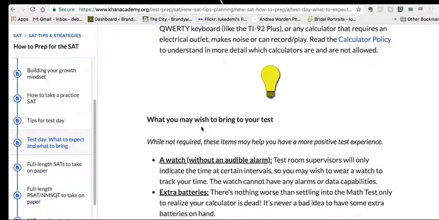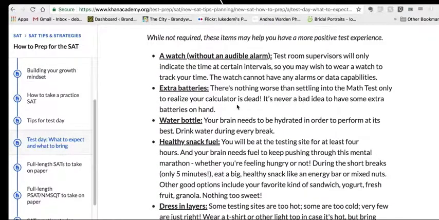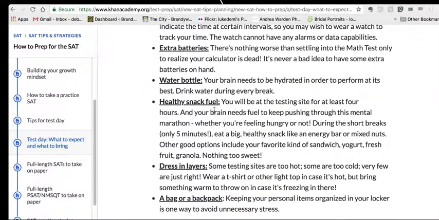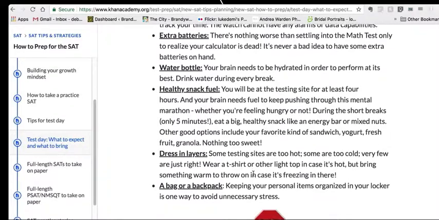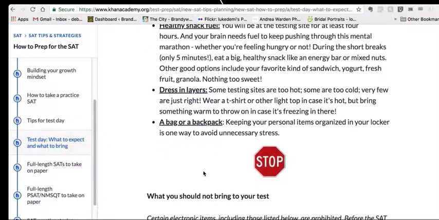What you might wish to bring, it's not required: bring a watch without an audible alarm. There's usually a clock on the wall, but if there's not, I would go in with a watch because you need to pace yourself. Extra batteries. You want to make sure your calculator batteries are charged. Mine is rechargeable, doesn't have batteries. Make sure it's charged. Bring a water bottle. You can have a snack during your short breaks that you can eat quickly. Dress in layers. You don't know if it's going to be hot or cold. And bring a bag or a backpack.